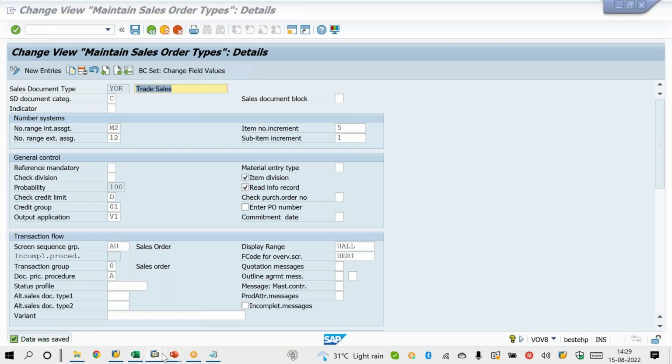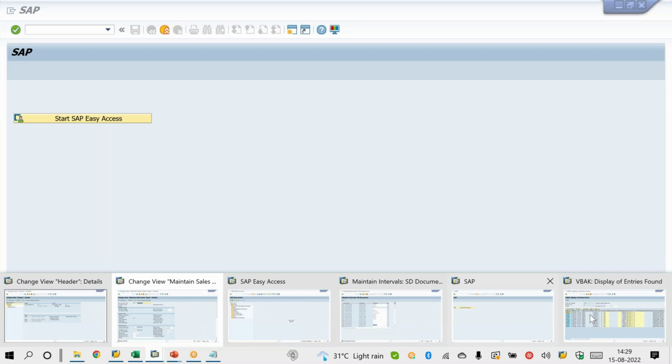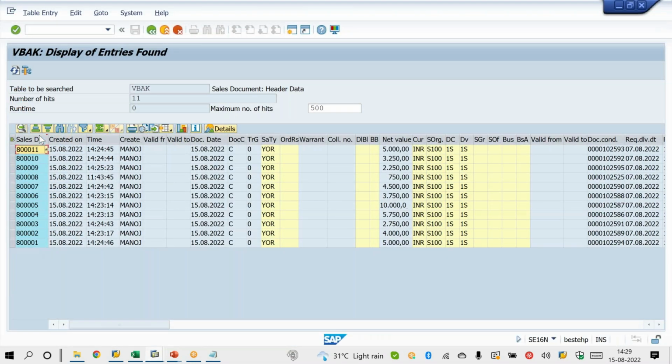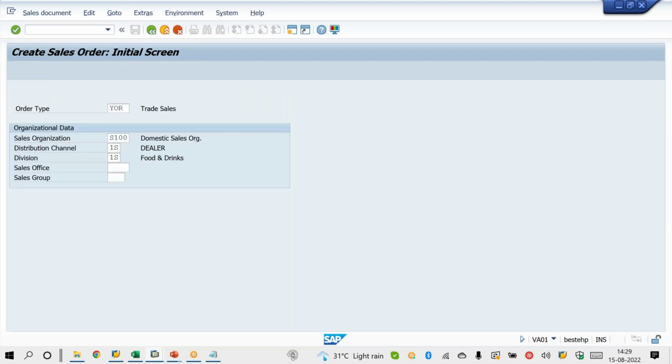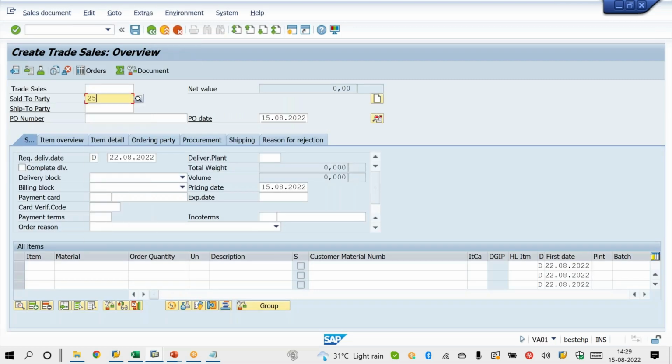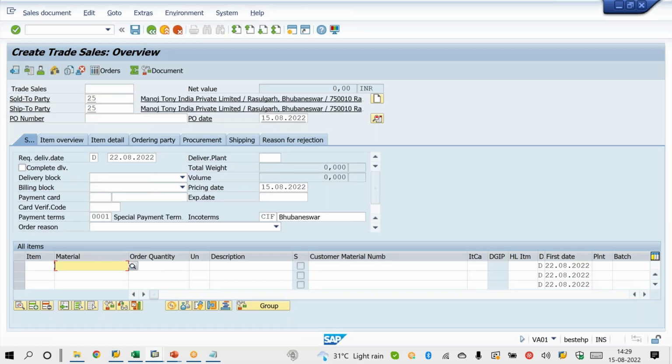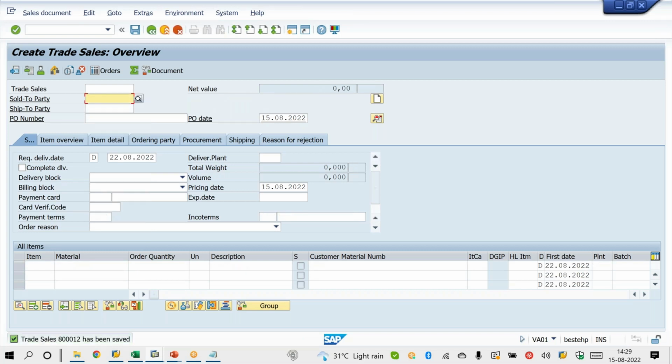So now create a sales order. The next sales order number will be 8 lakh and 12. So this is the scenario where we switch number ranges from external number ranges to internal sales order number ranges assignment. So now the sales order number will be 8 lakh and 12. I hope you understood this scenario requirement.